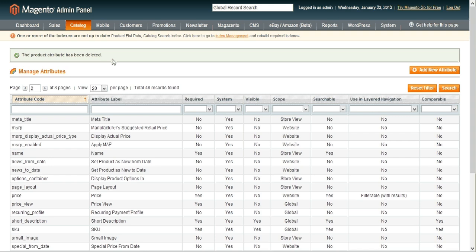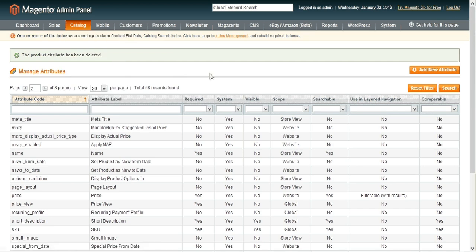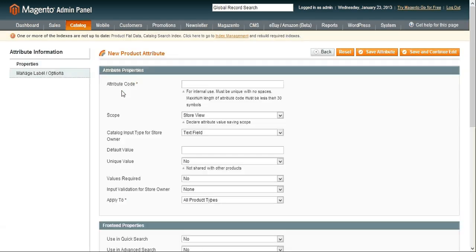So what we need to do to get to this screen that I'm on in the Magento admin, just go to Catalog, Attributes, and then Manage Attributes. And then we're going to click on Add New Attribute. And I'm going to start by giving this attribute a code, and you need to use lowercase characters and underscores.